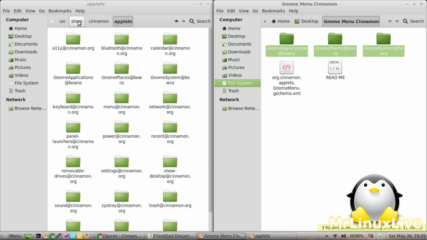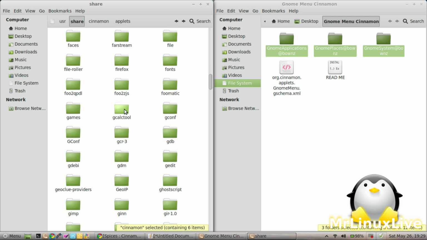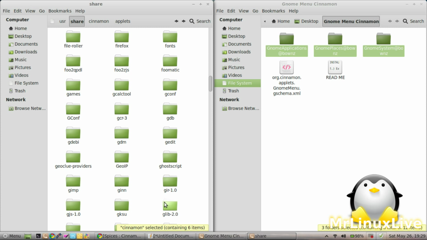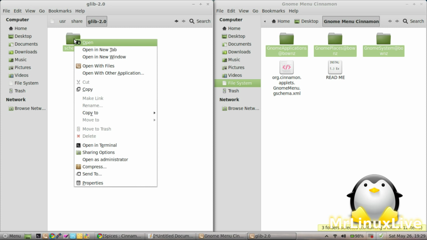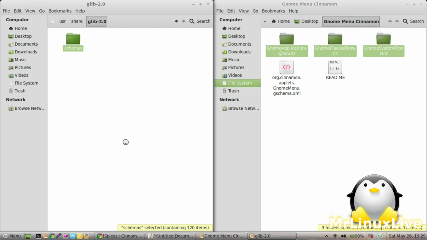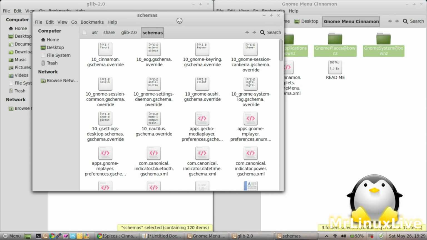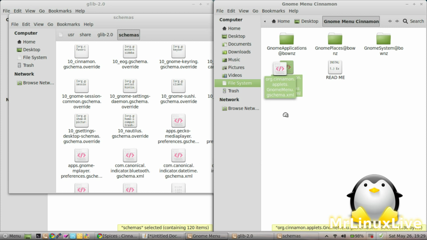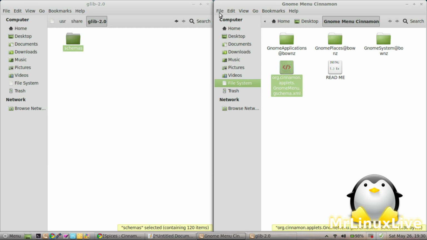Now we're going to go back until we see share. Scroll down until we see glib-2.0. Make sure it's 2.0. Yeah, that's the only one. Then we're going to open up that. Before we open up this folder here, we're going to right click on it and click open as administrator. And we're going to type in our password, which we always have to do when we're doing something dealing with administrator. It's going to bring up this window. Now you copy this file right here over there, or simply drag and drop it if you want to.